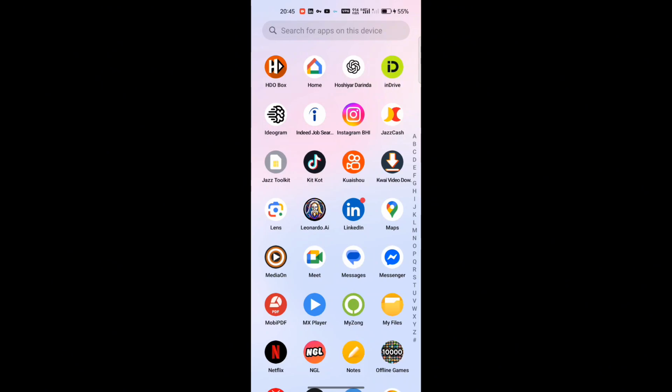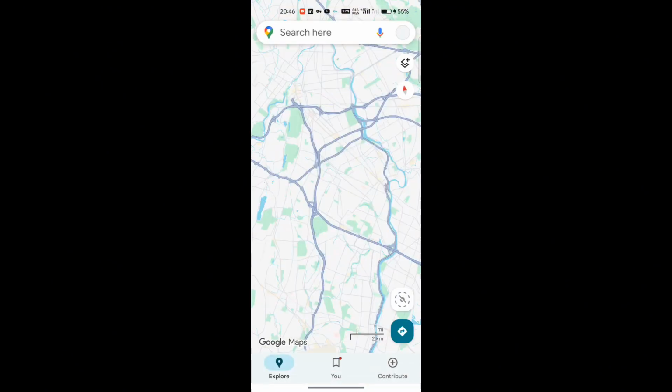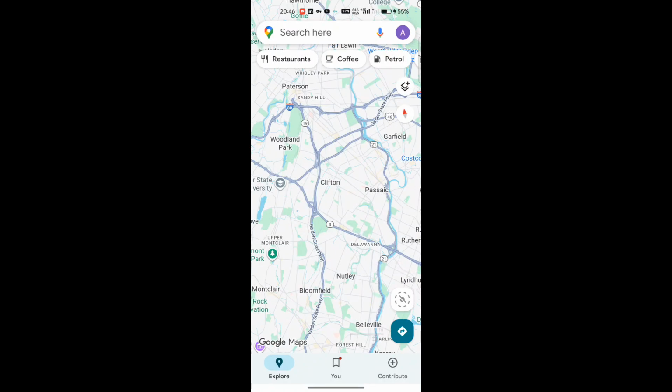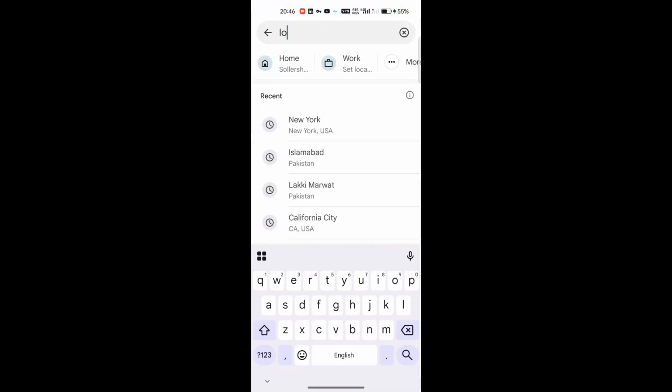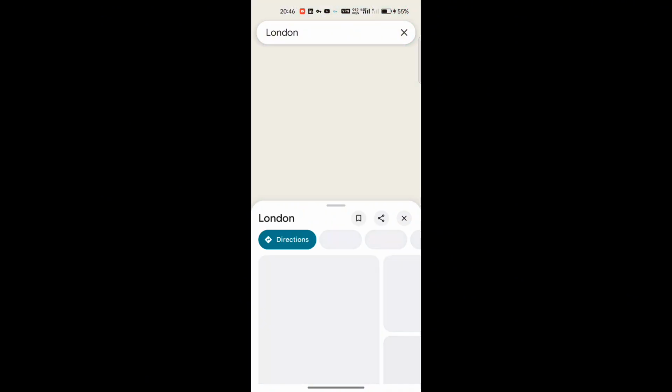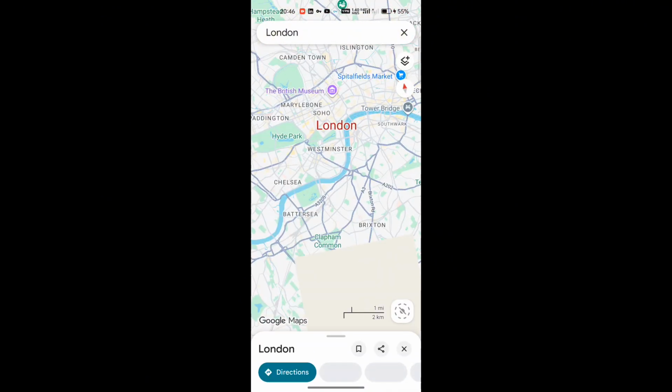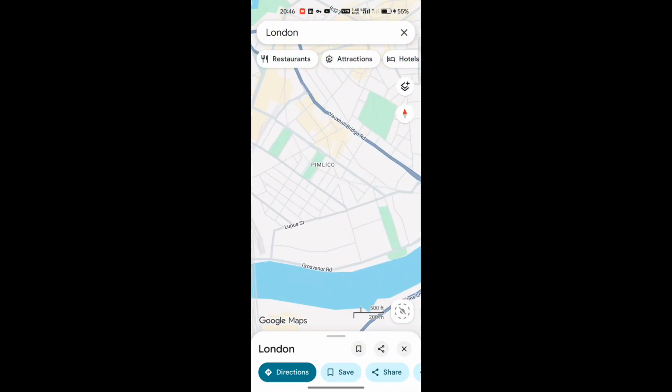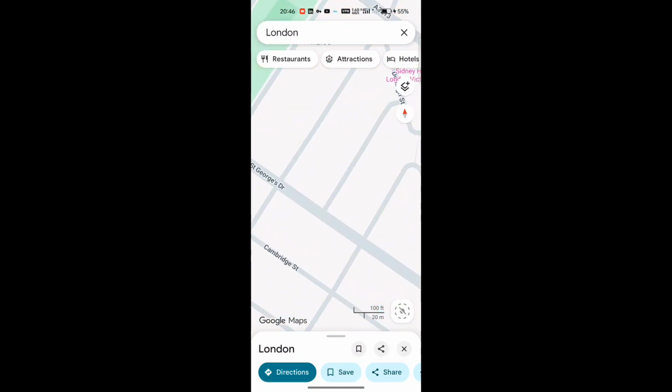So we will simply click on that. Once we click here, you will search for your location. For example, I want to search for London. So I will simply search for London. Once you search for that, you need to simply zoom to any street or road. For example, I want to zoom here.